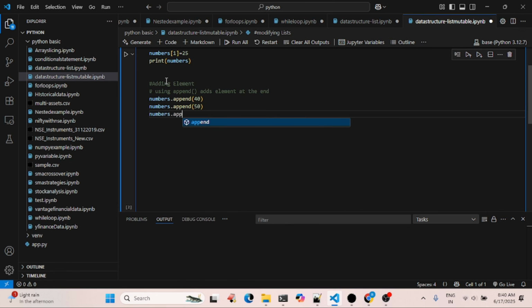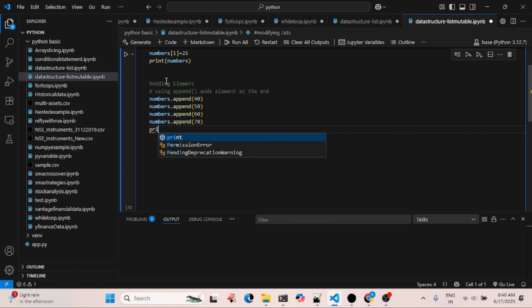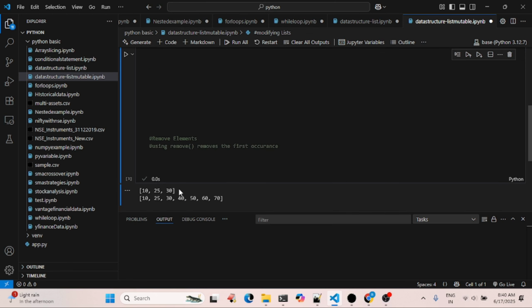Numbers dot append 60 and numbers dot append 70. ठीक है, now we'll print the numbers. Let's see the example. So original are 10, 25 and 30. Okay, now I modify and added at the end of the list 40, 50, 60 and 70.